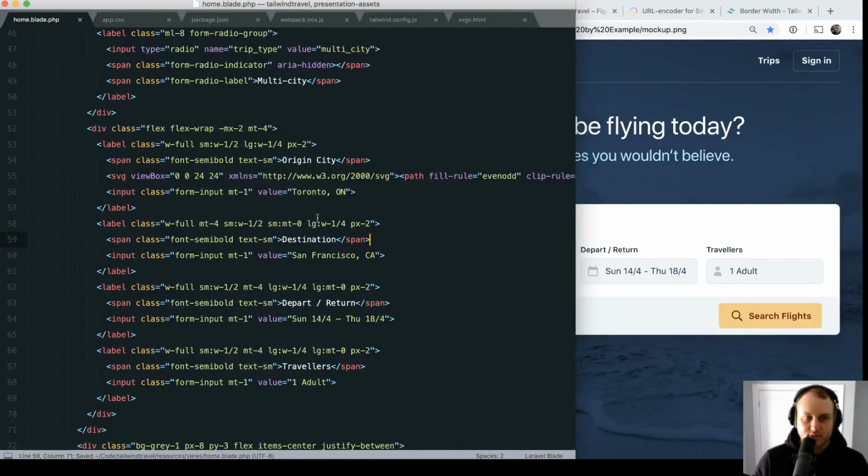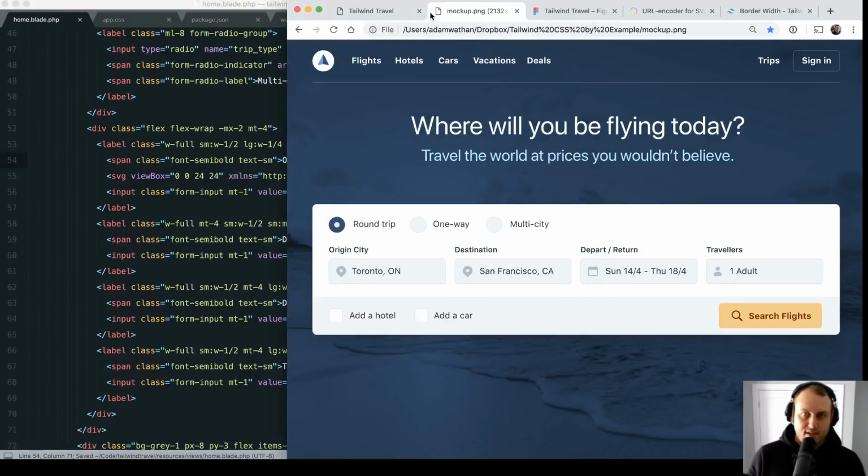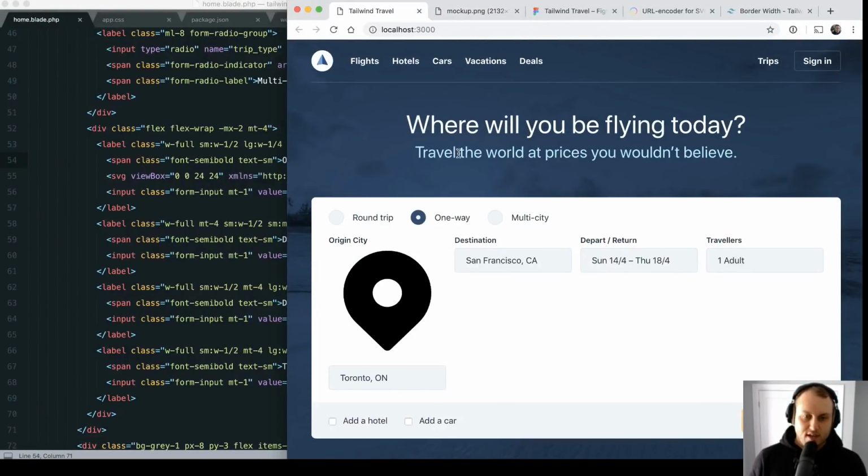And you know what? Let's just focus on the first one first. So if I save that and head over here, we're going to see some disastrous thing, right? As expected, the SVG is outside of the input. How do we get it inside the input?